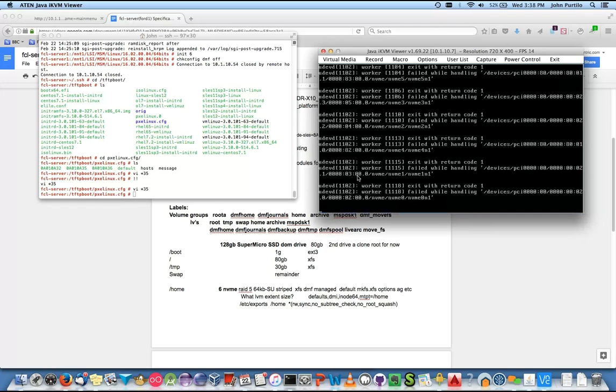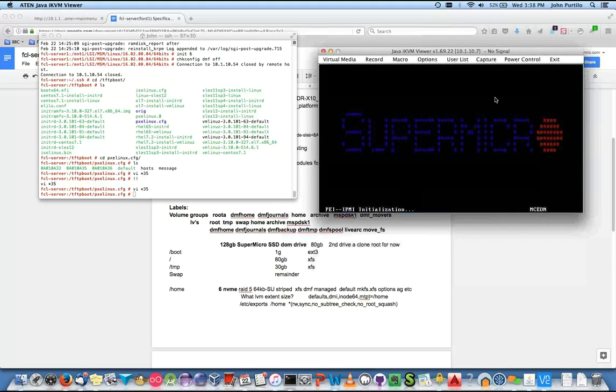Okay, let's go on the right. Let's reset, power reset. Yep. And we're going to PXE boot into rescue mode.